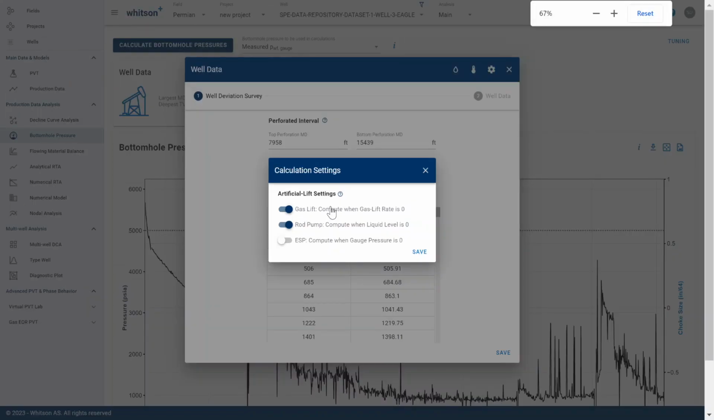Why this is important is, for instance, if you have a gas lift system in the ground, but maybe you're missing the gas lift rate some days. What should you actually do there? Should you still calculate the bottom hole pressure, just assuming a zero gas lift rate, or should you not print out a calculation for that point in time?